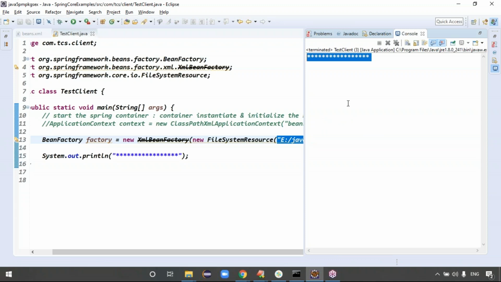Previously, with application context, what happened here? Bean objects are created, right? Eagerly instantiated, right? When we start the container itself. Guys, when we start the container, are bean objects created or not created?